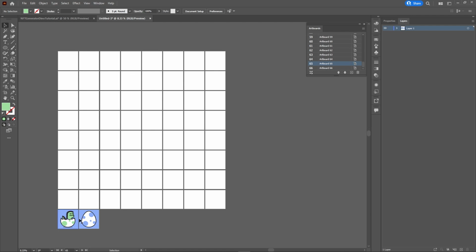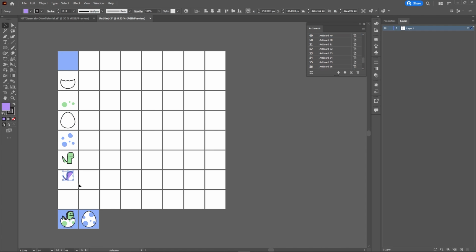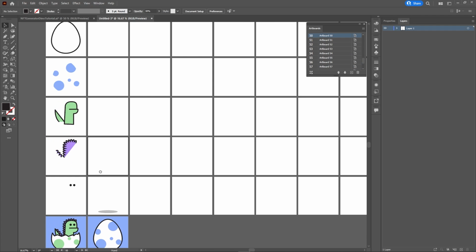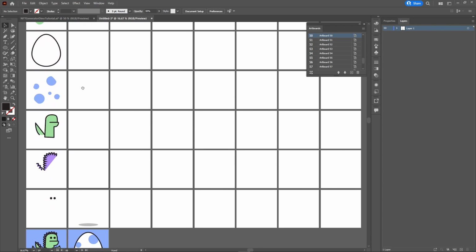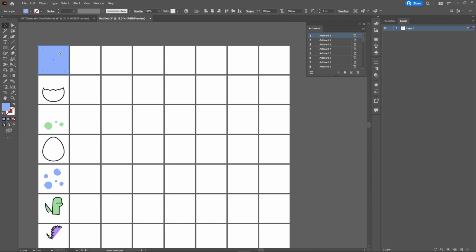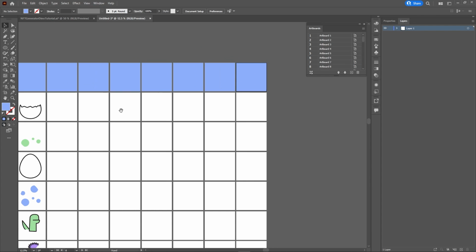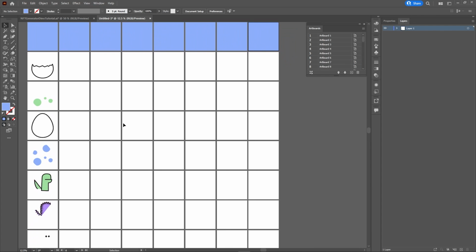So now I'm going to copy and paste each of these layers and arrange them here on this board. I'll start by grabbing the background, Control C, Control F, and repeating this for all the parts that I want to add. Now that I have it all here, if I want to make variations, I can just copy it and then do Control F to all these artboards and create variations. I can recolor them and alter them any way I like.